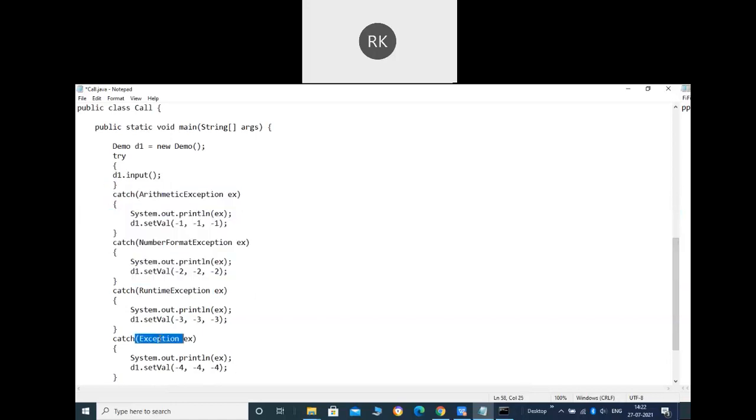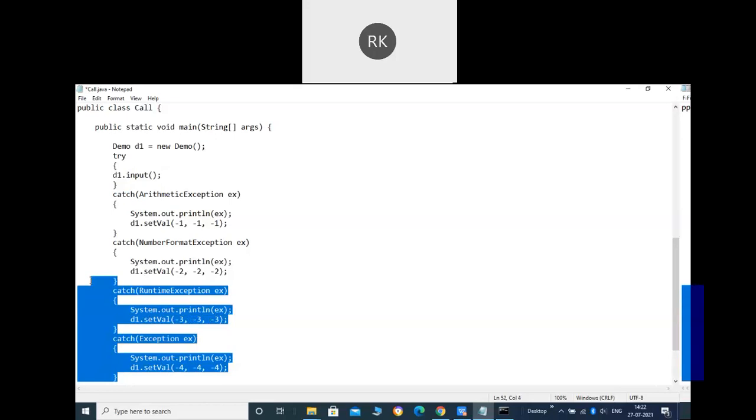And finally, as we know, the exception is the parent of all the exceptions, whether runtime or something else. So after the runtime, we can put the exception. This will be the hierarchy of the catch clauses here, and it can only be put in this particular order. Only the order of the first two can be changed, but the runtime and the exception catch clauses have to be put like this.